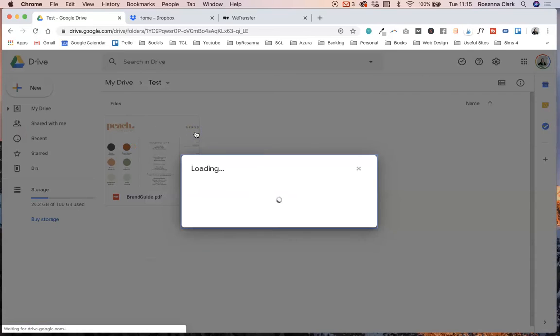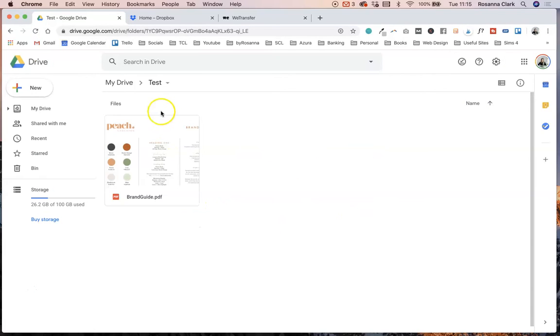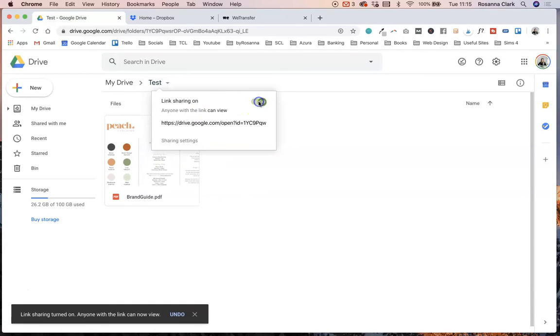So you can either click share and then type in the names or email addresses of people you want to share with, or you can click get shareable link and select link sharing, and then you can literally just copy this link and send it to the person you want to share the files with.